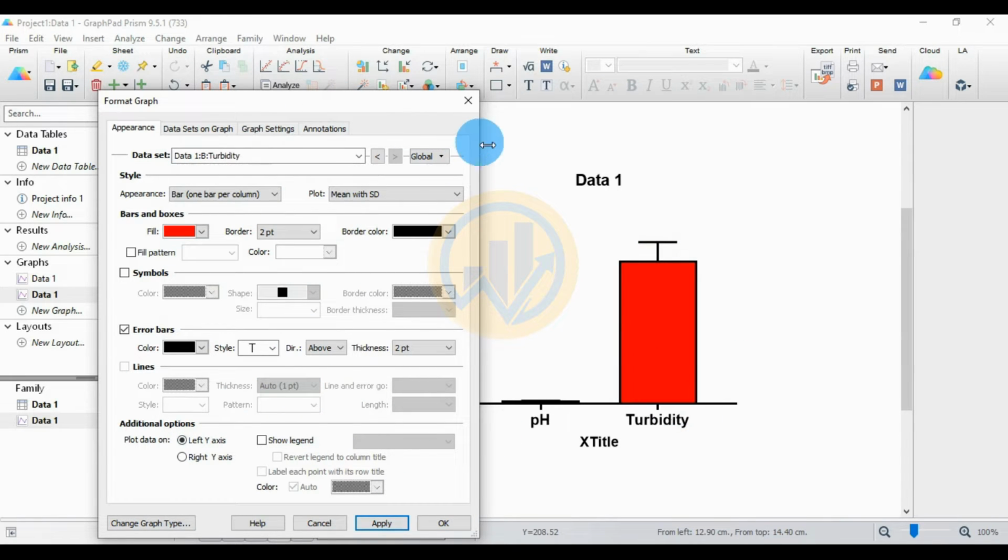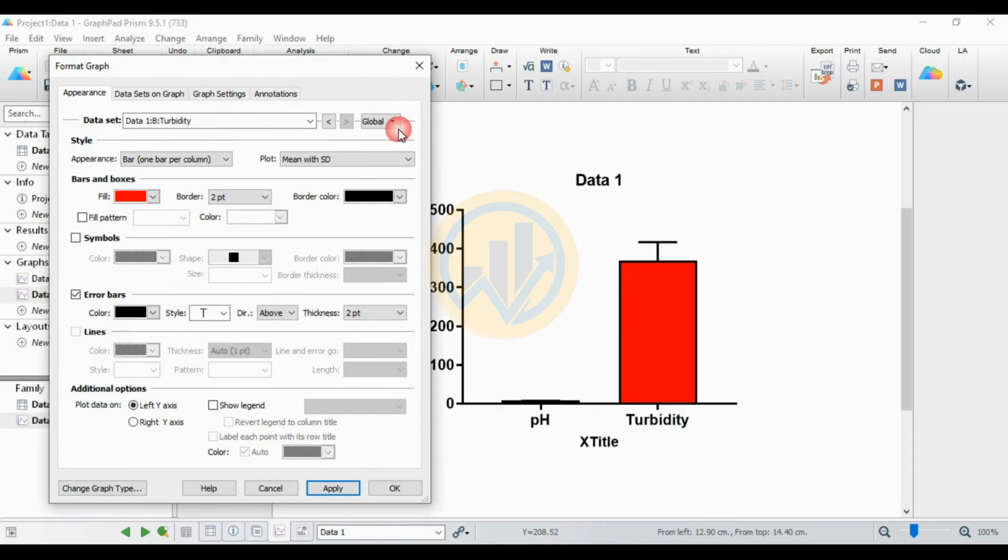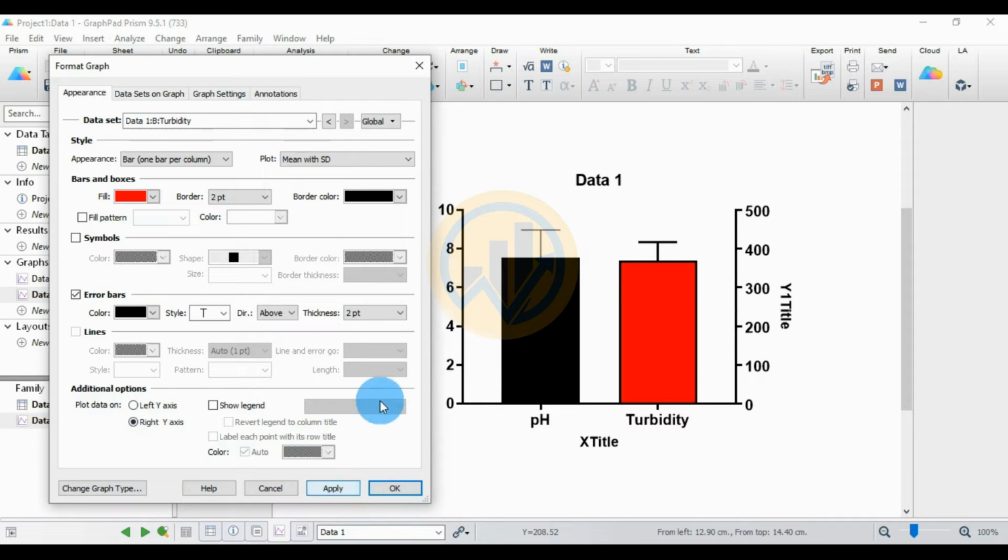Okay, now the change for the y-axis in the turbidity. This is additional options, to plot data on the left y-axis and the right y-axis. This is already the left y-axis. I choose the right y-axis, then apply. Okay, this is for the right y-axis in the turbidity.